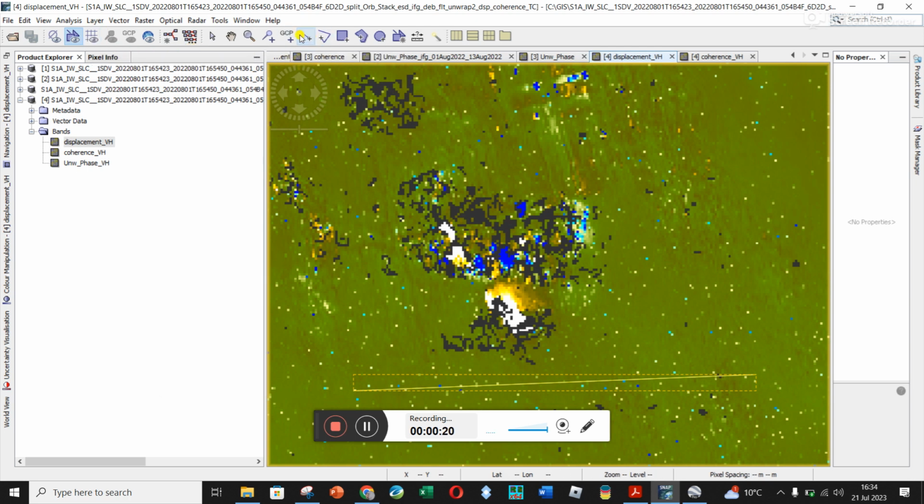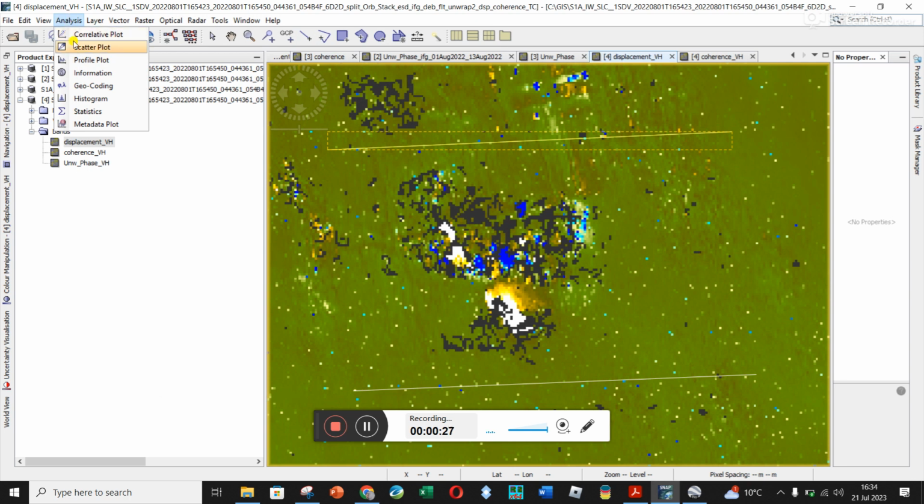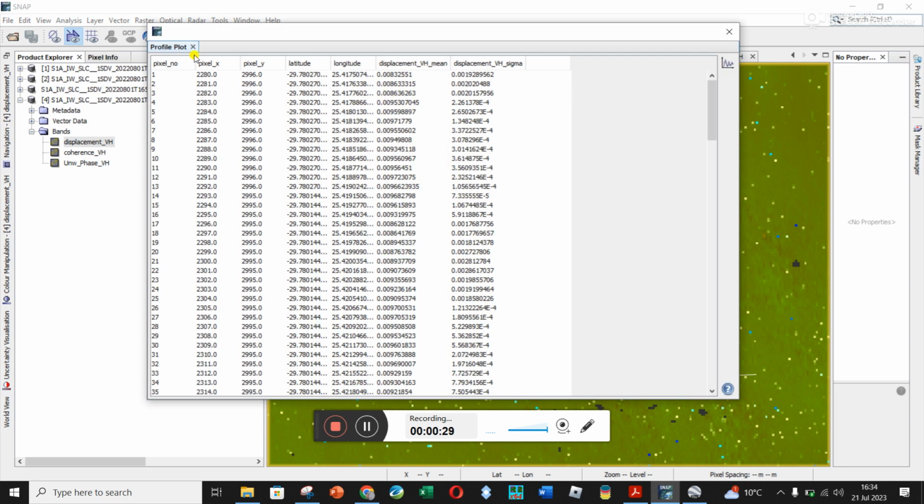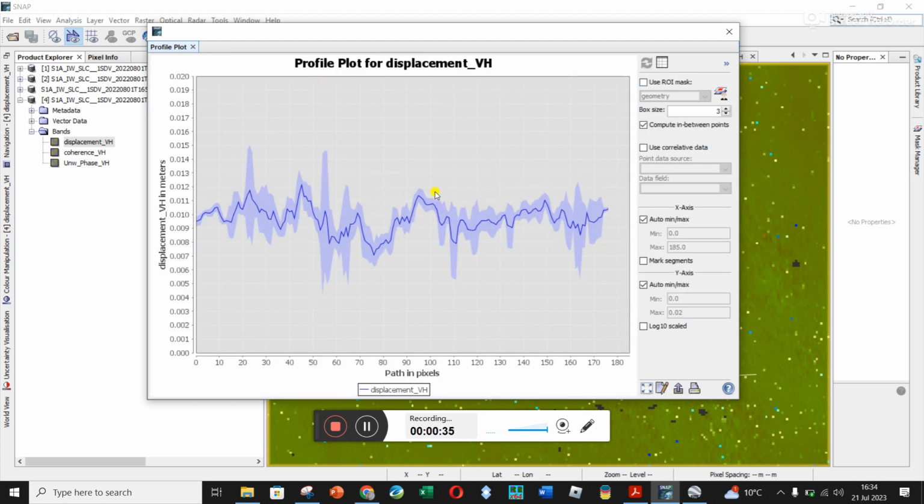And then I'm going to take a new line and do it over this region. And I think the green is zero. And let's see again if I go analysis, profile plot. And here's the new data. And then I click on the plot and it's loaded it here. So you can see my zero is at about 0.01. So I could shift it down by 0.01.